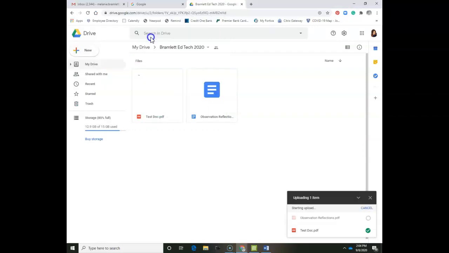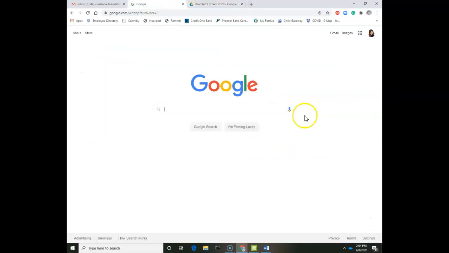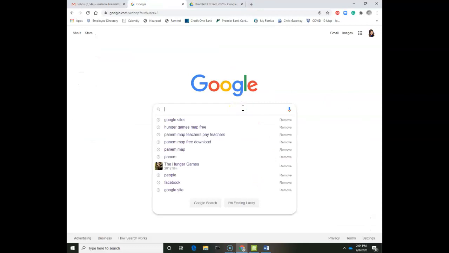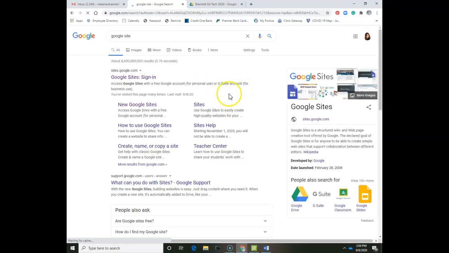And then we find it. And there you go. And that is how you work Google Drive. It is very simple. Now, to create a Google site, we are first going to put in the words Google site in a Google search because it's easier to find it that way.